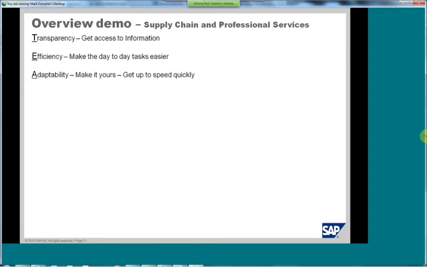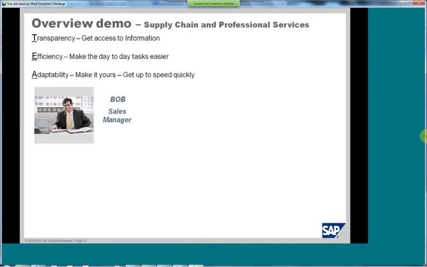And then adaptability. How do you take a software like this, make it yours, configure the system to your needs, and then, most importantly, get people up to speed so they're actually using it? All right? So we're going to try to focus on that as we go through the presentation.